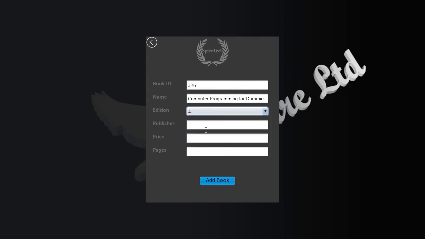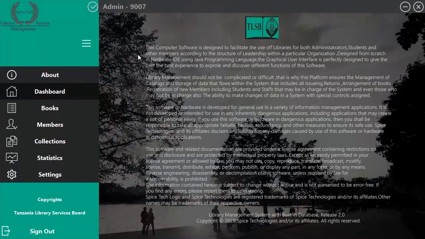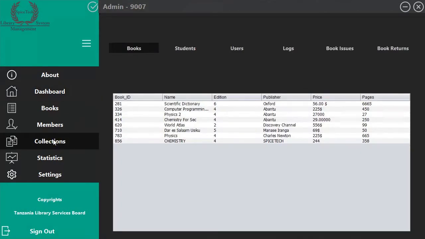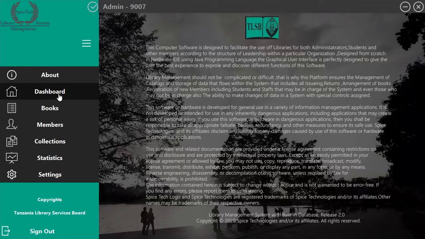So we are going to fill the fields, the price, and now the pages. 450. Then you add the book. You get a message saying the new book has been added. When you press OK, it just creates itself. Then after you see it, you just go to the collection where all the data is stored, and you'll see that your book has been added right there. So that's good. Let's move to the issue book section.